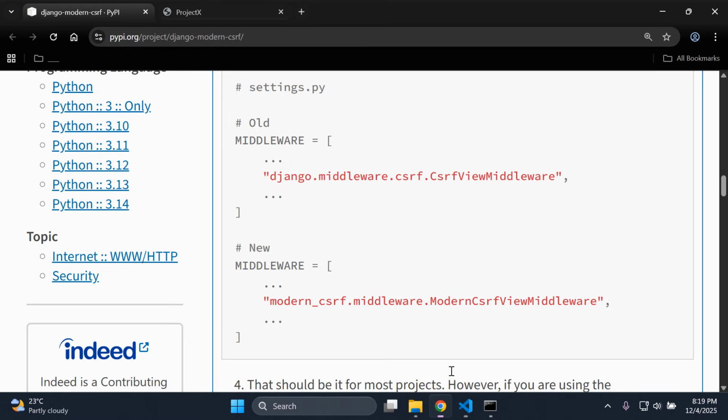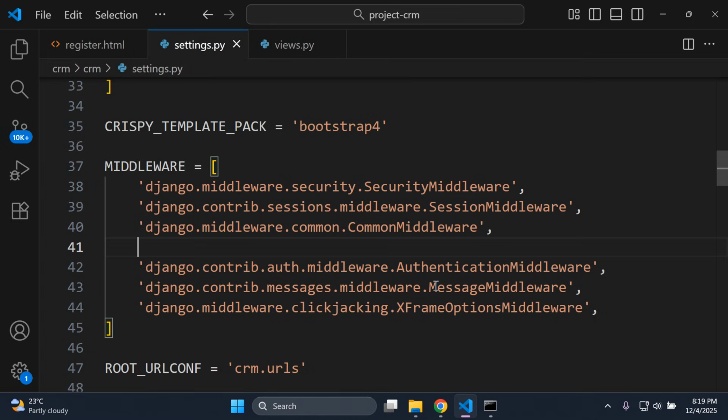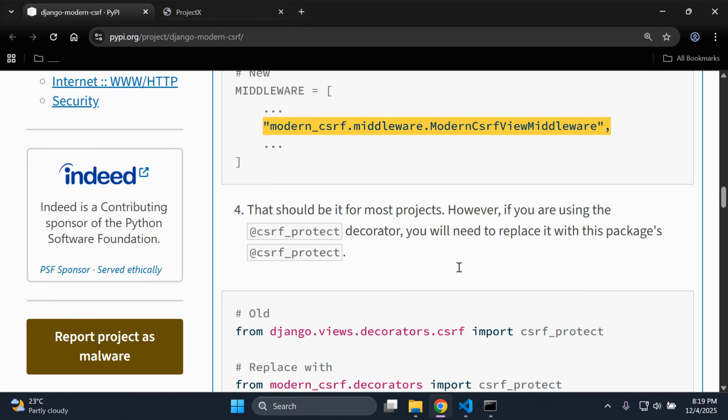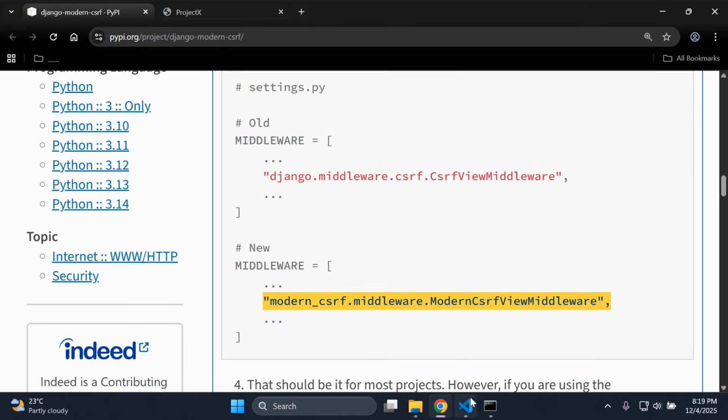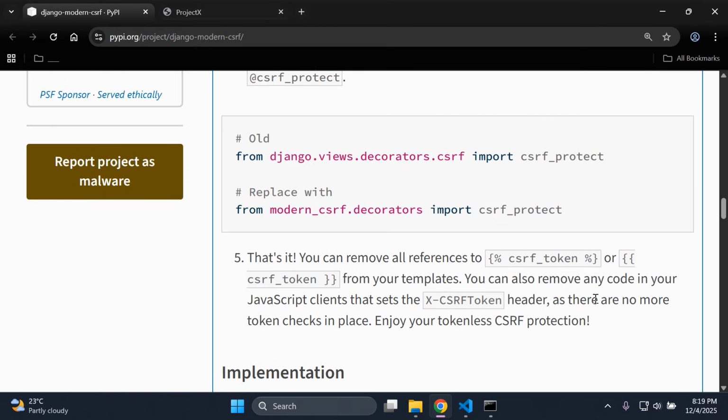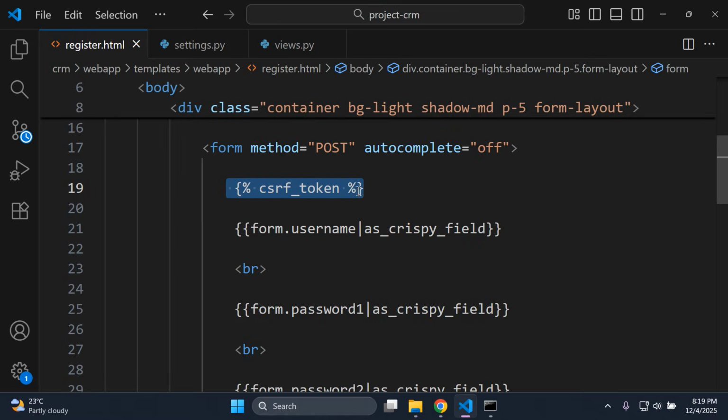I can remove that. Just be careful you don't remove middleware that you need, in other words, not the one to be removed. There we go, it's saved, and that's going to do it. So now it's going to be, of course, tokenless. That means we don't need the CSRF token here anymore.